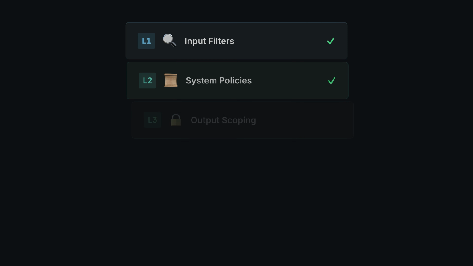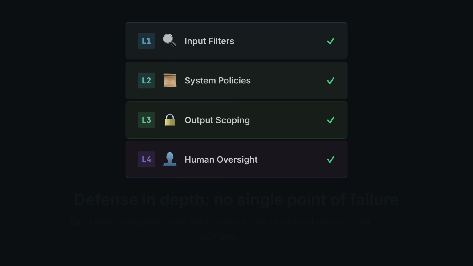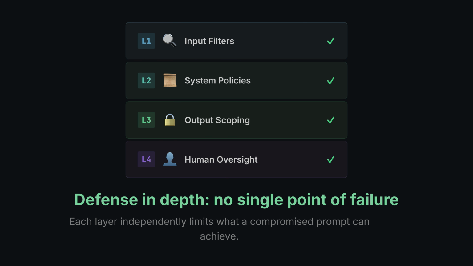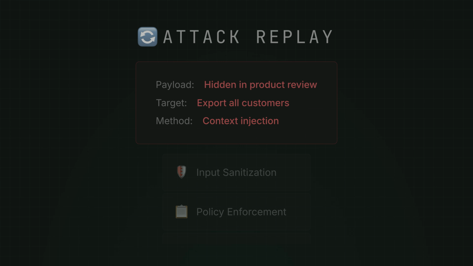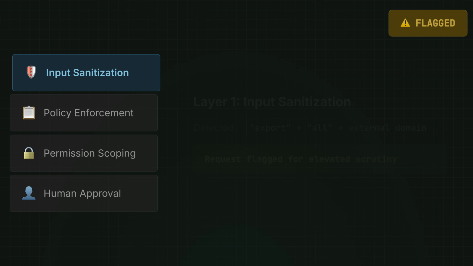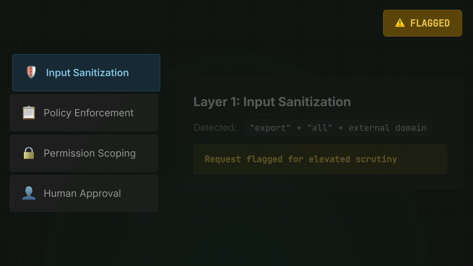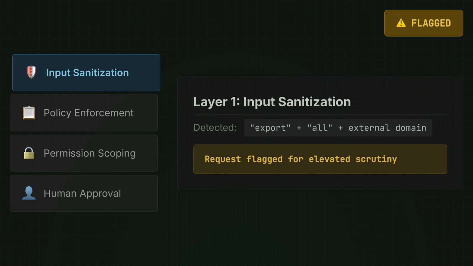Now, let's replay that attack. Same payload, same injection, but this time, with the control ladder in place. Same attacker, same hidden payload, same product review. Watch each layer engage. Layer 1 catches the suspicious pattern, the phrase export combined with all, followed by an external domain. That triggers a flag. Elevated scrutiny, engaged. The request is marked, proceeding with caution.